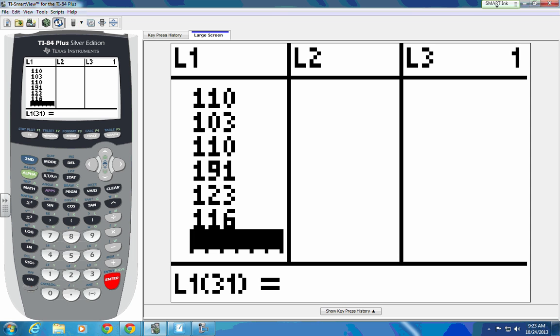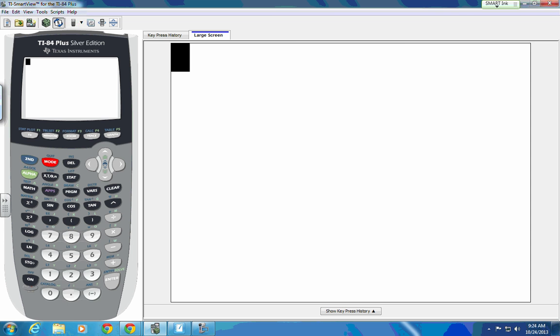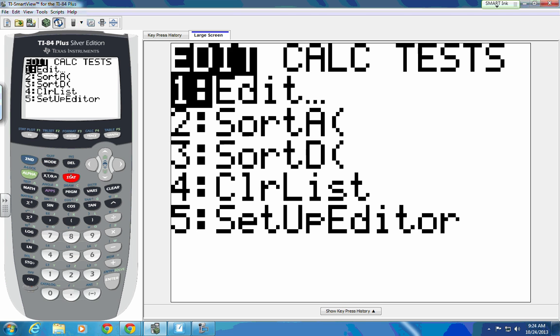Okay, we're actually going to go back. I like to quit out of any programs like this so that nothing weird happens. So just quit, which is second and mode. Okay. And then go back to the stat button. Well, we edited the data. We could sort the data. We could clear it. That'd be a really bad idea now that we just entered it.